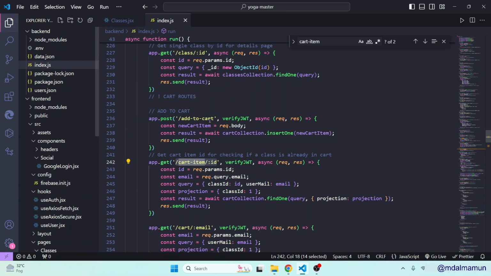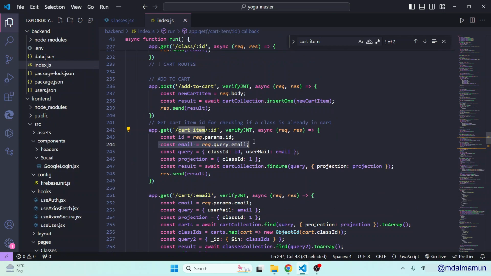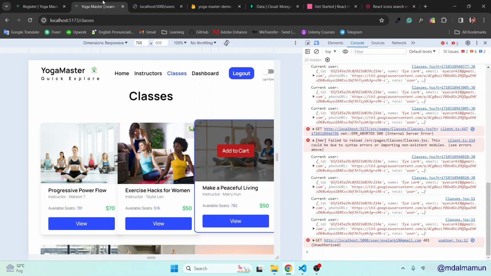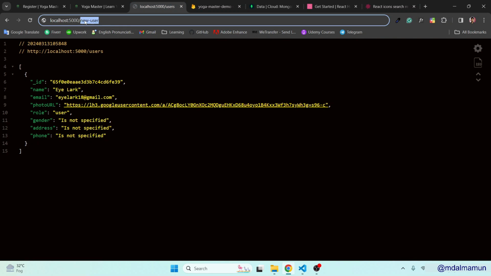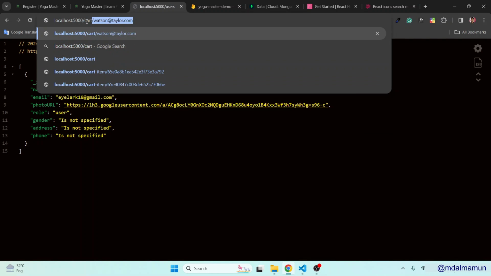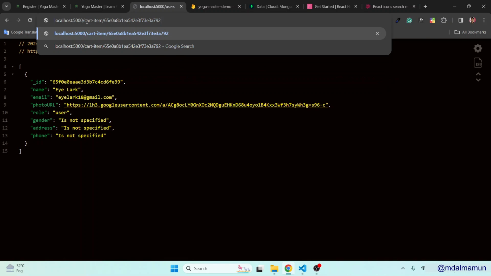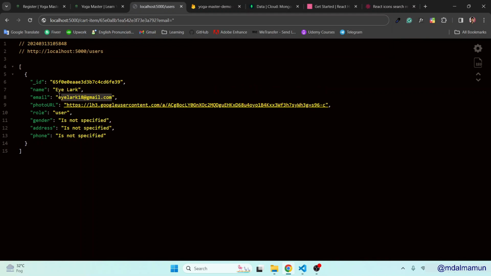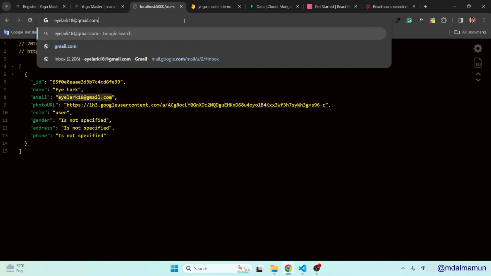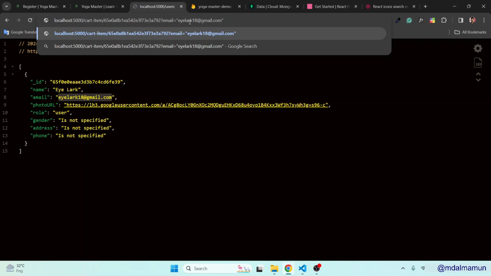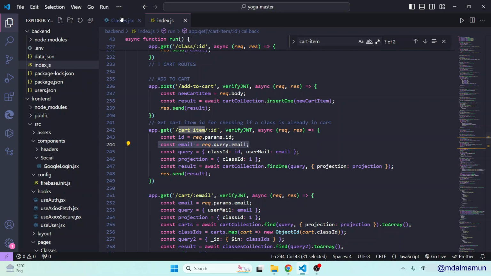So if you check here, you can see we're just getting an email on query. So how can you define this? Actually, to define this, you have this way. For example, if you have cart item, then a specific id. After that you can define email, then you have a specific email. For example, you can include this email this way. Actually that would be the specific path.